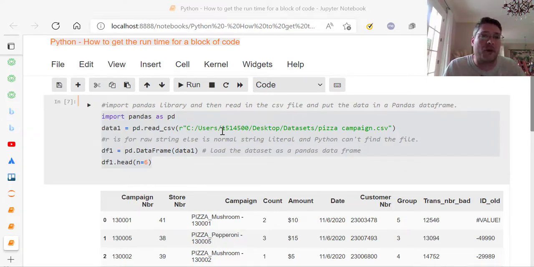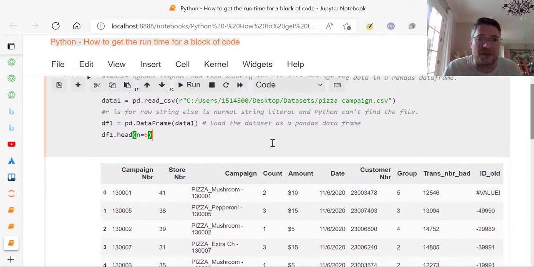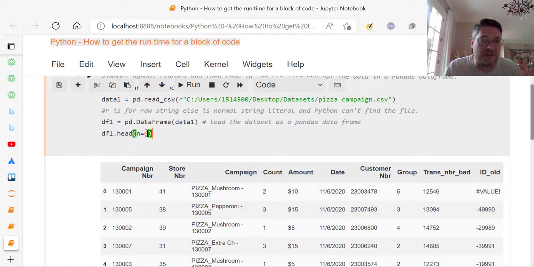What I have here is what I had in the previous video, where we're loading in and looking at pizza campaign data. It's just your import pandas as pd. Data one equals read the CSV of this pizza campaign, and then do the head of it once it's in a data frame. You can look at the other video if you want to see this in more detail. This is the code above, and this is the data below.